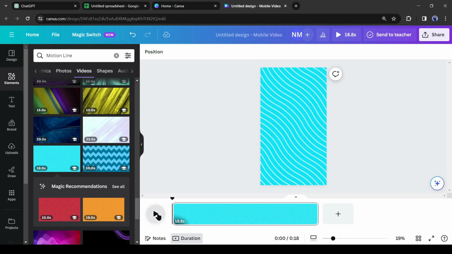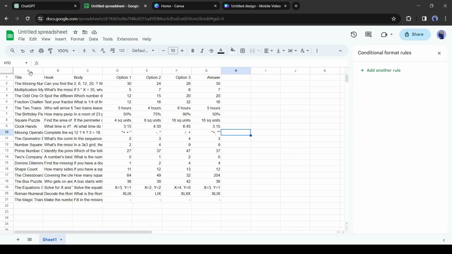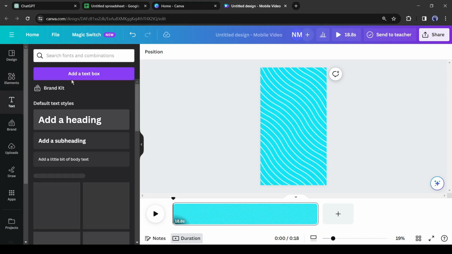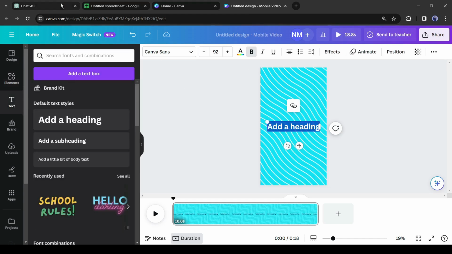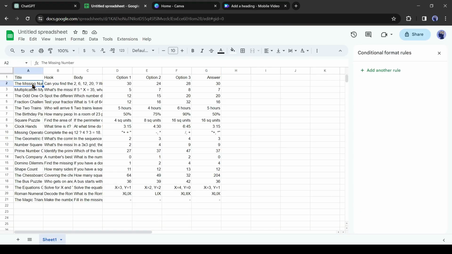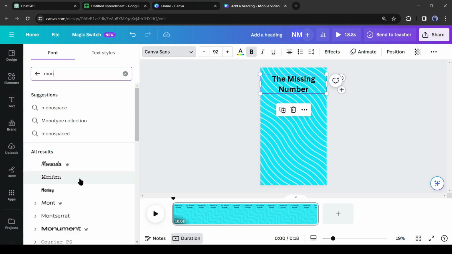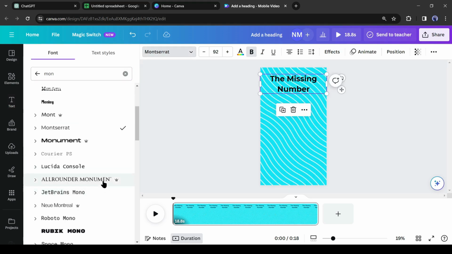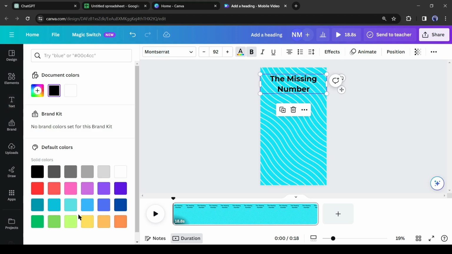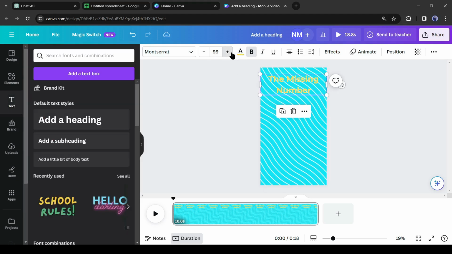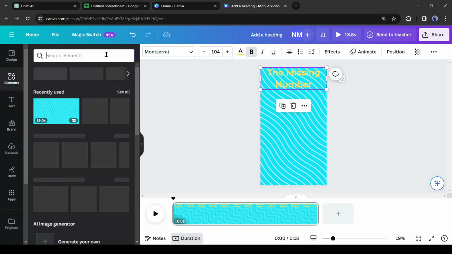That's perfect. Now I will add the title of the quiz. Come to the Text tab and then select the heading. After adding a heading text, go back to the Google Sheet and copy the first quiz title, and then paste it into the text box. Now adjust the text font, size, and color. After that, set the position at the top of the page. You can add a text background to make it more perfect.